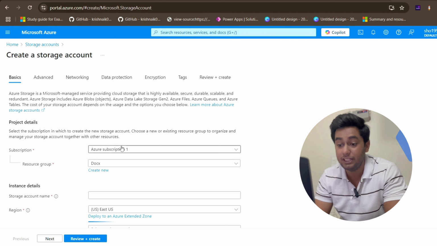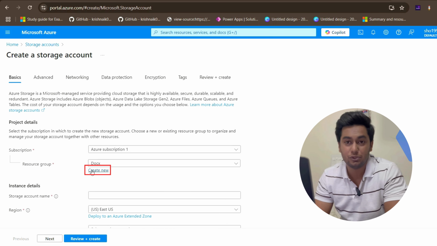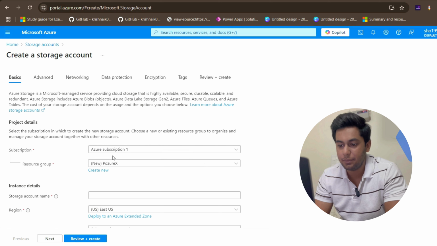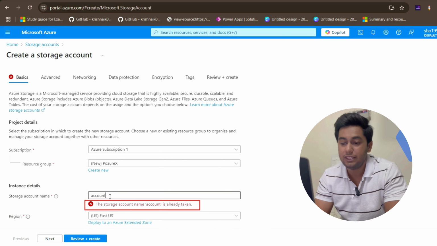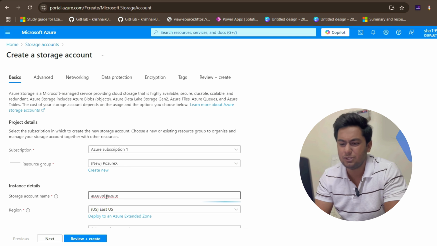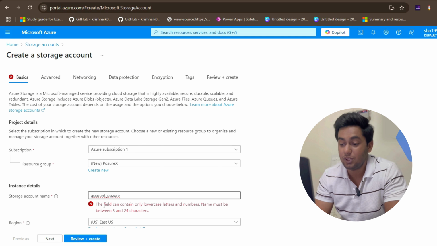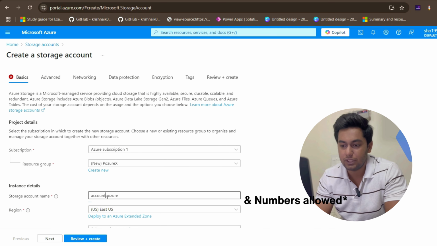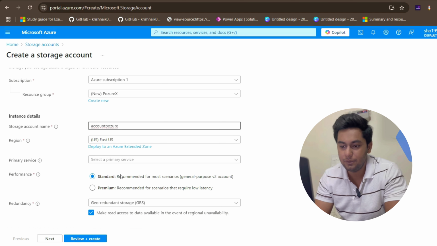First of all, creating a resource group. I'm going to create a new resource group for now. Now, storage account names: you cannot use already existing keywords. Secondly, you cannot put any special characters, and it cannot be a capital letter as well. It has to be lowercase letters. No uppercase letters allowed. So I'll keep the account name for now.